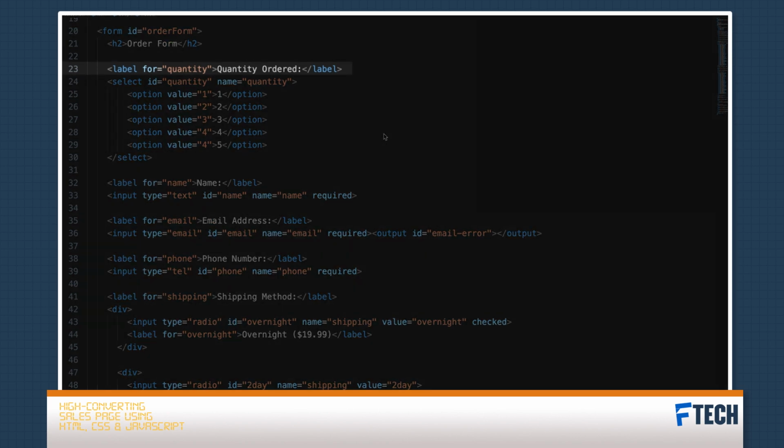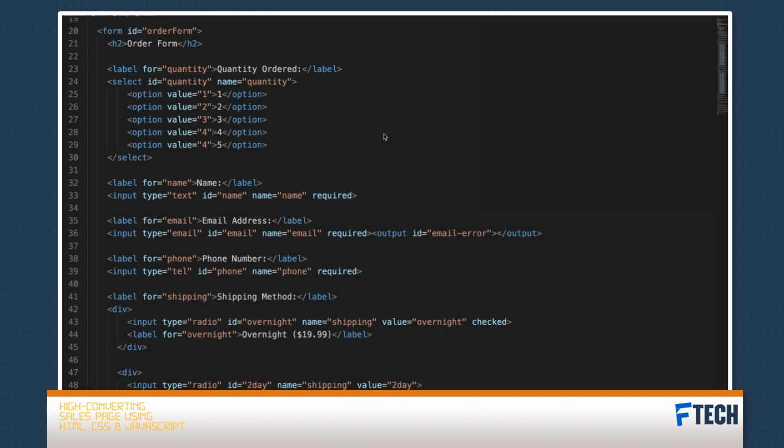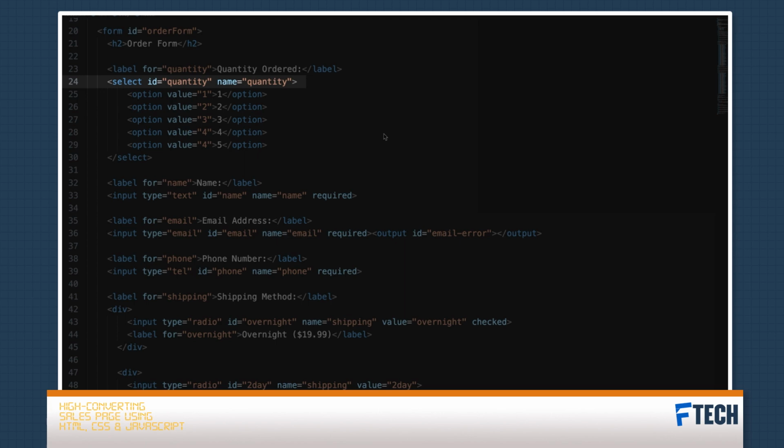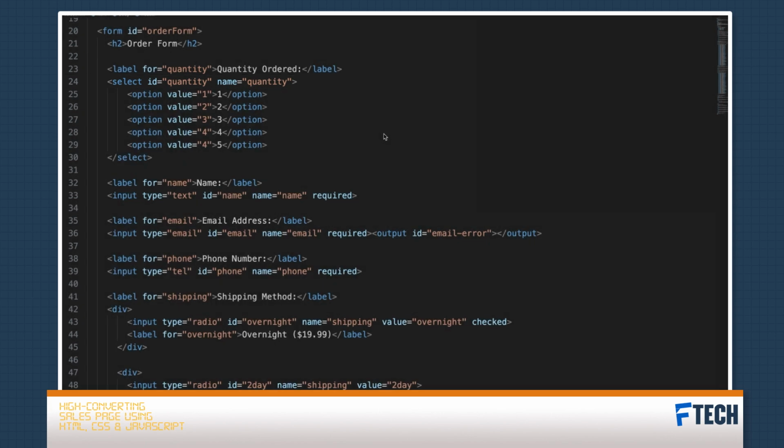But I want you to notice that the label has the for attribute, and the value is quantity. Right after that, we have our select with the ID quantity and the name quantity. Notice the value of the ID attribute is the same as the value of the for attribute. That's what links our label to our select. So this label is wedded to our select, and they actually interact with each other on the page.